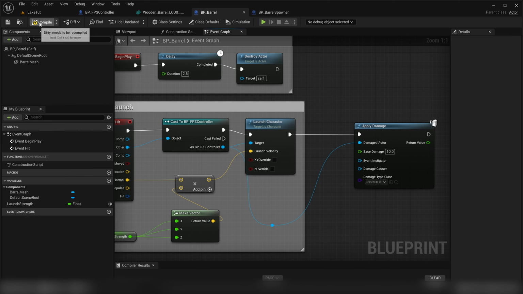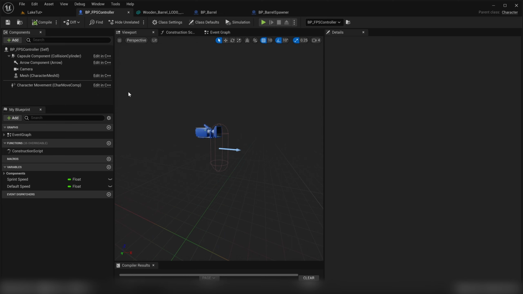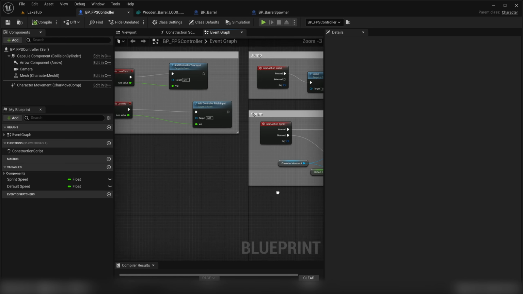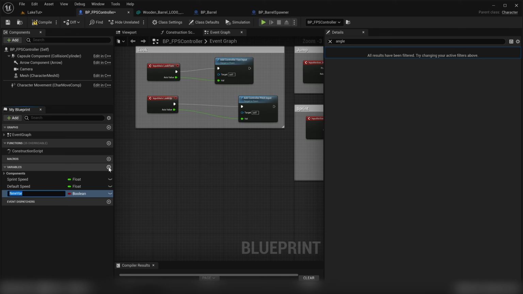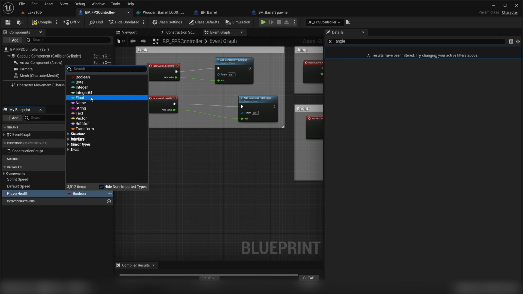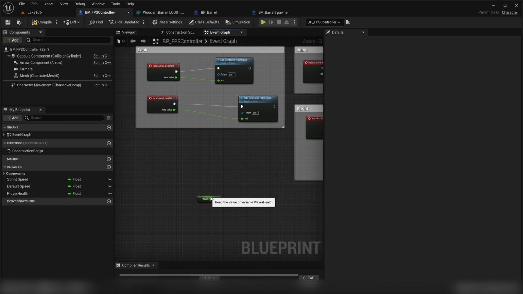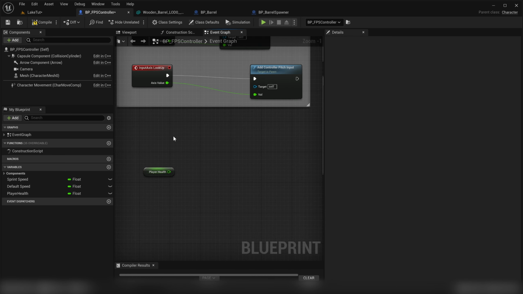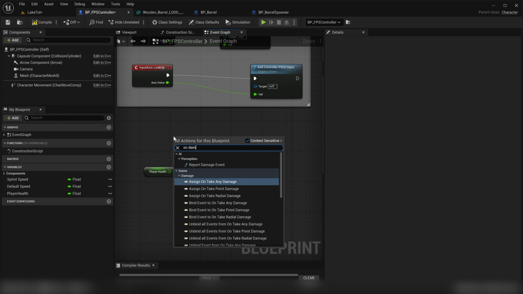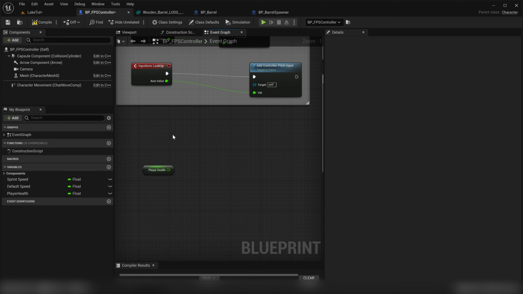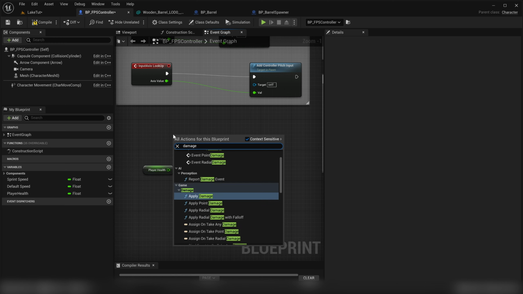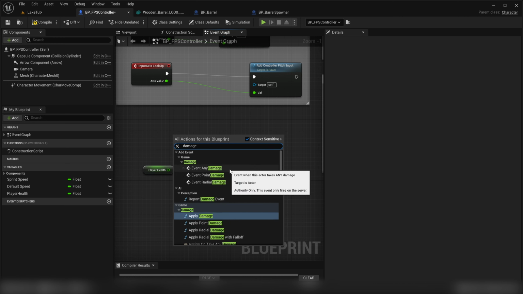We're then going to go over, and I'll compile that, back to our player, and we're going to add in a new variable, and it's going to be called player health, and we'll set that as a float again. So I'm going to drop that in, and we're going to get the player health, and then we're going to add in a new event to our event graph, which is going to be on damage. Damage. Here we go. Event any damage.